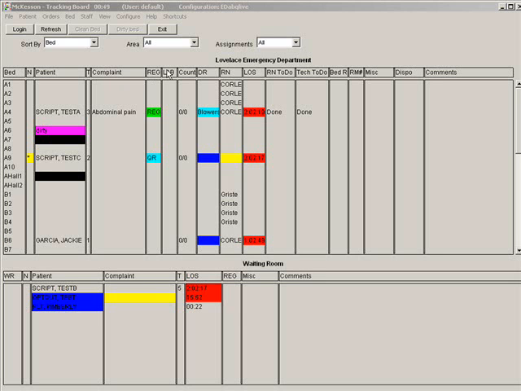Lab. A green Y will appear if all the labs are normal. A red Y will appear if they are abnormal. If there is a critical level, an exclamation point will show. If the user logged on has not looked at the labs, they will flash until this is done.